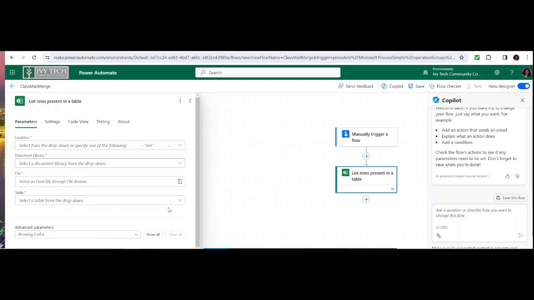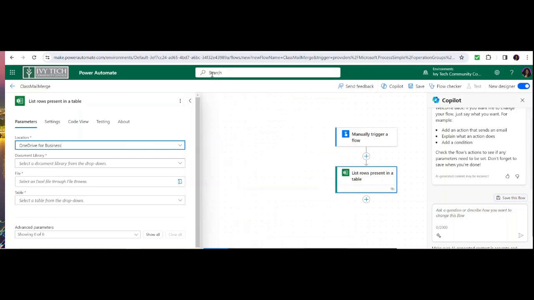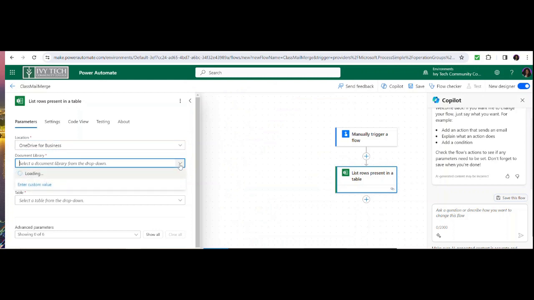All right. Now I need to set all the parameters that I need. So from this drop down box, I'm going to arrow down, and I'm going to click OneDrive for Business. I'm going to select from the document library, so I'm going to arrow down, and I'm going to choose OneDrive. That's where the information is stored.